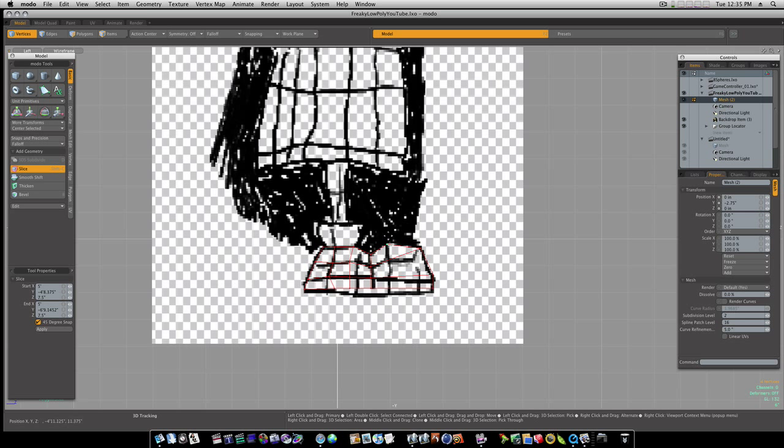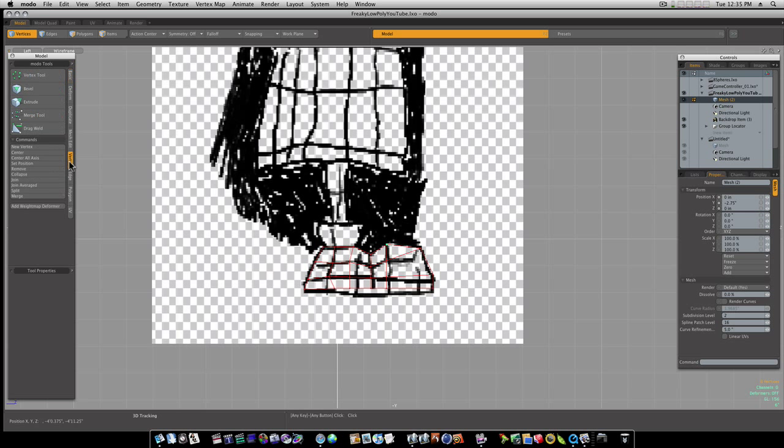Let's use Shift C and run another slice right down through there. Let's join them together. Okay. Now we got that roughly lined out.